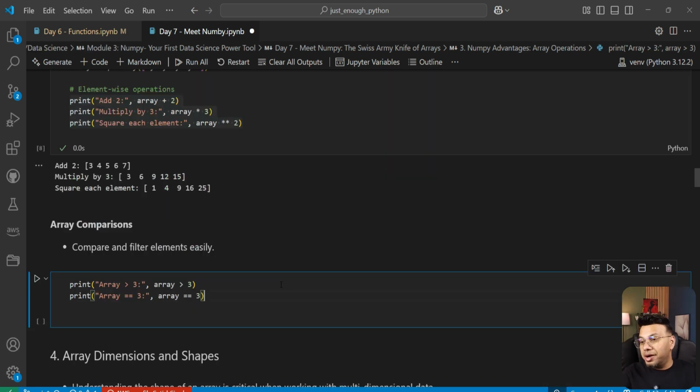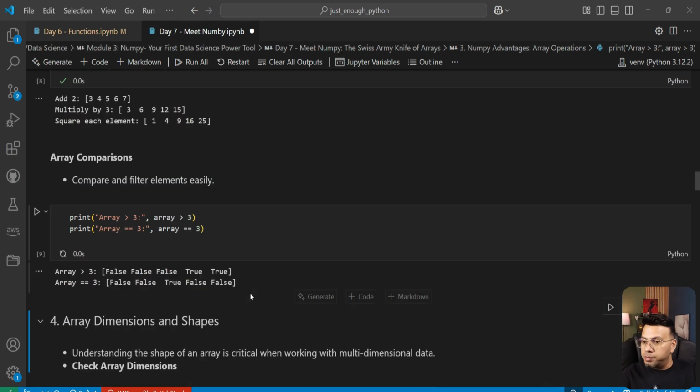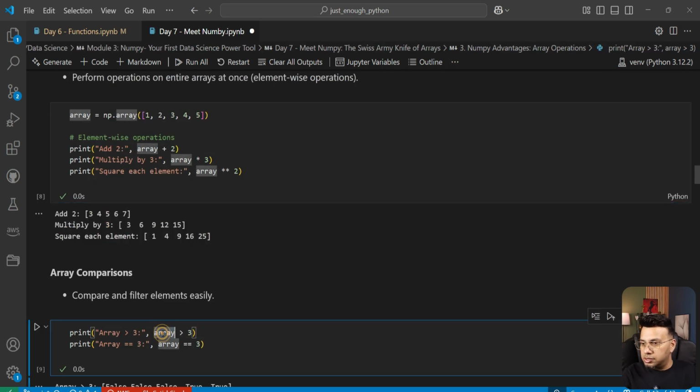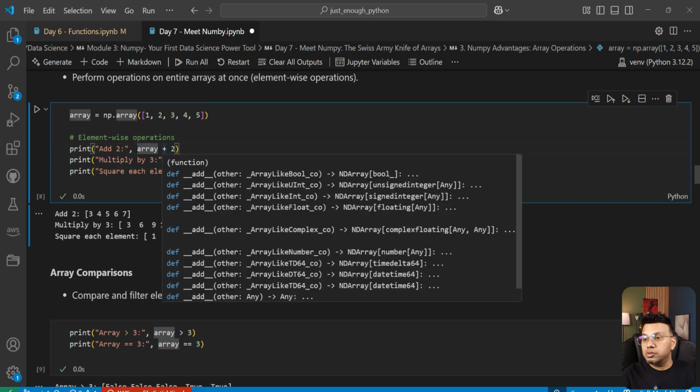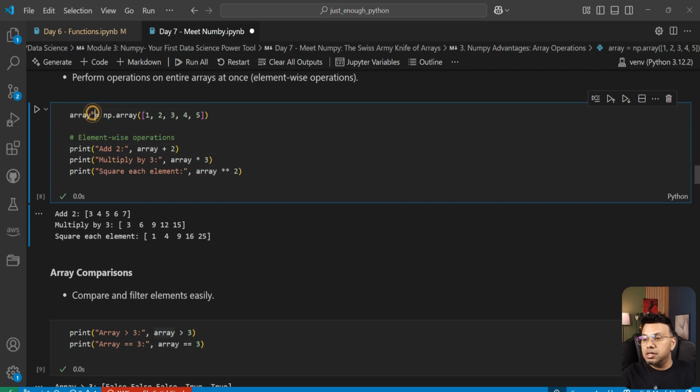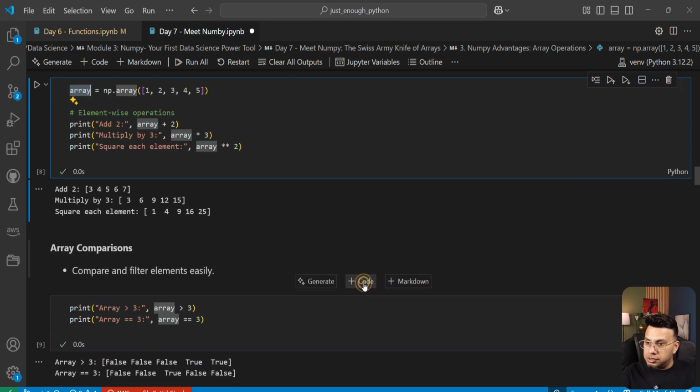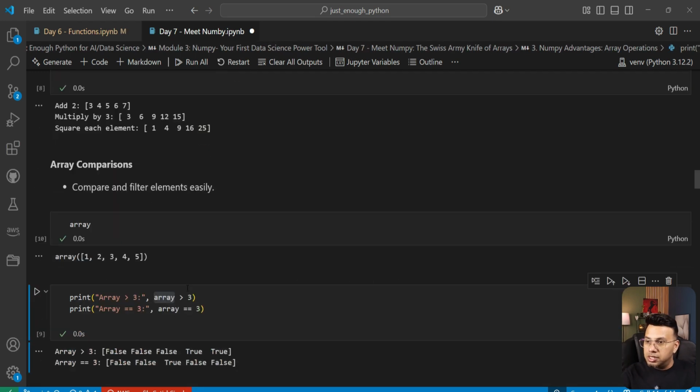We can also do array comparison. Let's see what we mean. Our original array is still 1, 2, 3, 4, 5. If you are thinking that these operations change the values within the array, then you are wrong. We are simply printing the values of these operations. So array plus 2, we are not changing the array itself. Our original array still remains 1, 2, 3, 4, 5. If you print simply array, even here, let's just print somewhere here, you'll see that our array is still 1, 2, 3, 4, 5.